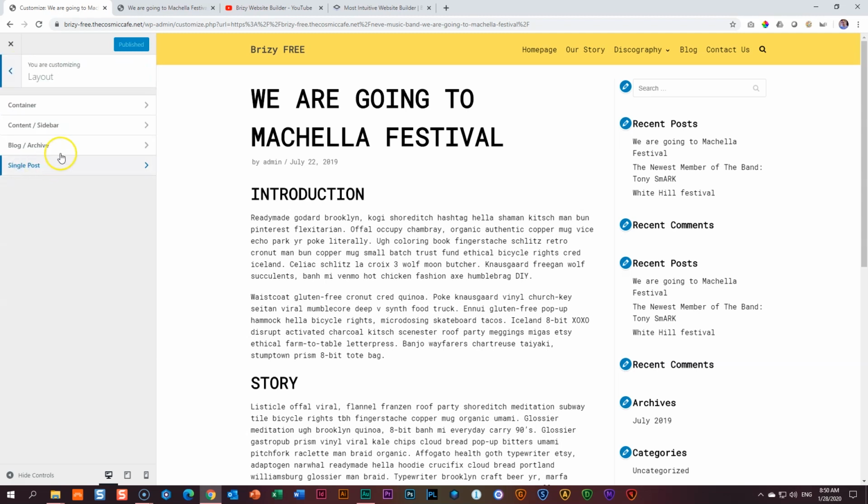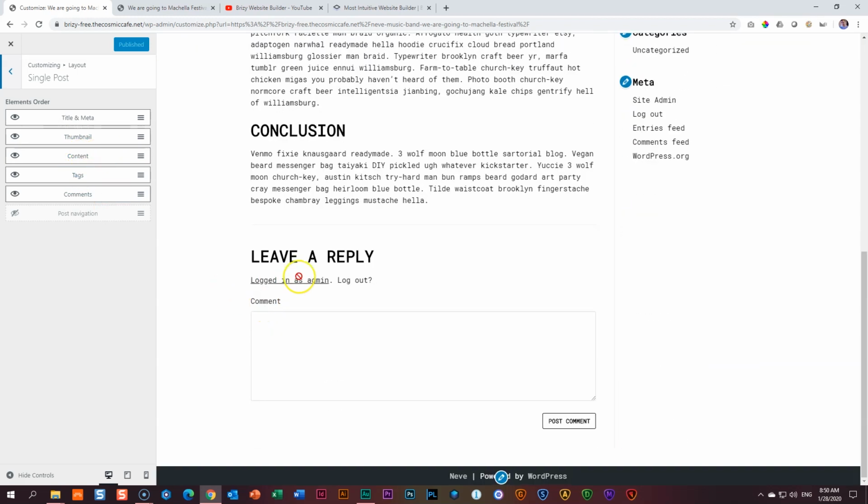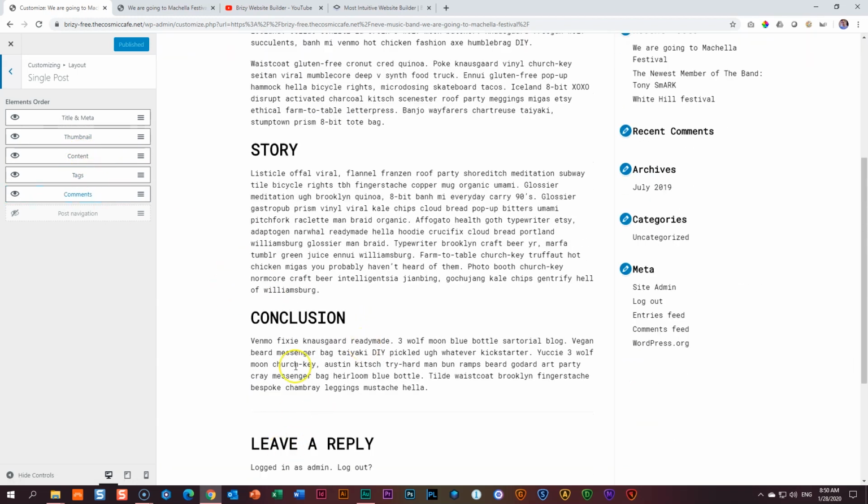Click on Layout. And then over here you see Blog and Archive and Single Post. What are we working with here? We're working with a single post. So this will affect this page. Up here is the title and metadata. So it's this one. And then we have a thumbnail, we have the content, we have tags, if there's tags at the bottom, and we have comments.